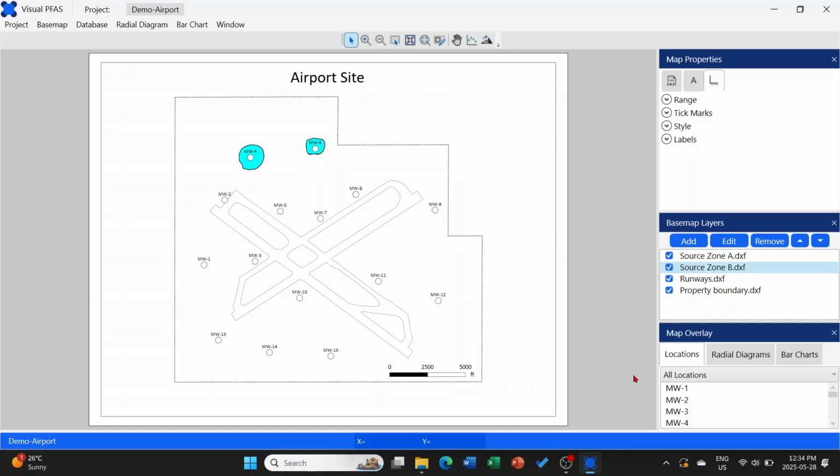Finally, the user can select which monitoring wells will be visible on the Basemap using the Map Overview panel in the Location tab and using the drop-down menu to select a subgroup of the monitoring wells. And just like that, you have created your first Basemap in Visual PFAS.